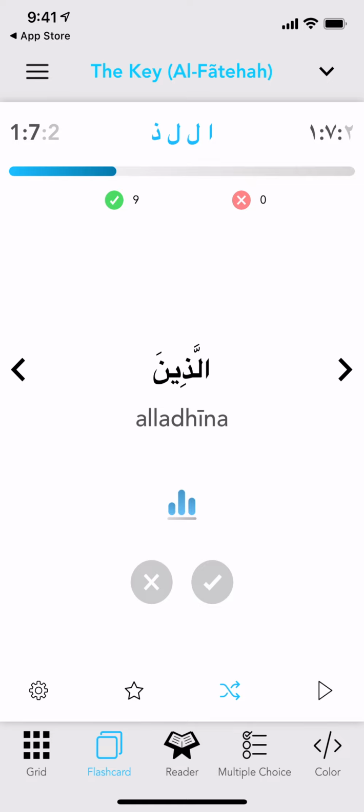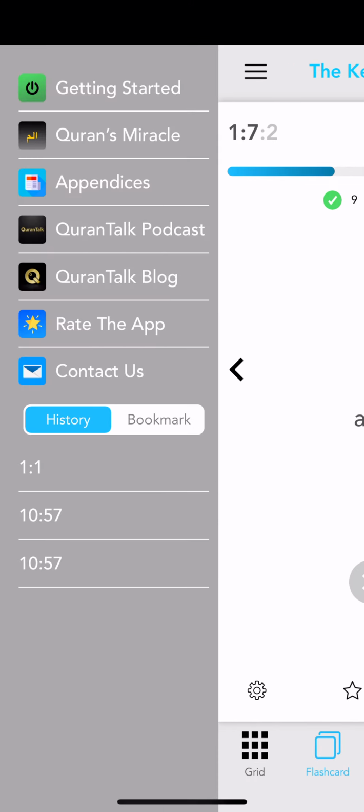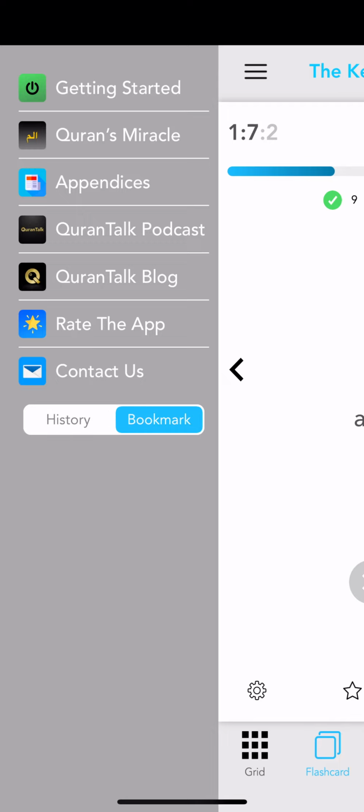One other thing is if you click the menu icon here, you'll be able to see all your history of all the verses that you've searched for, and then also all the bookmarks that you've made for any corresponding verses.